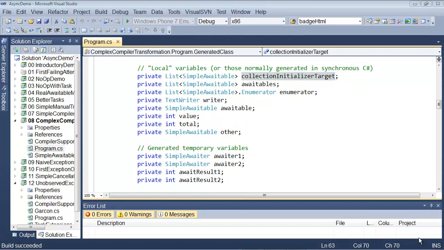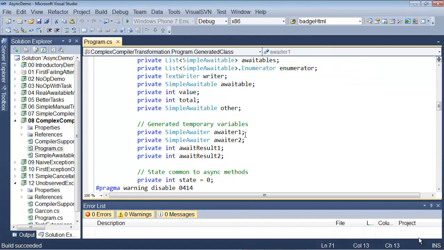Okay, I see a question saying that someone's head hasn't exploded. Just wait, it's coming. And we've got two other pairs of temporary variables.